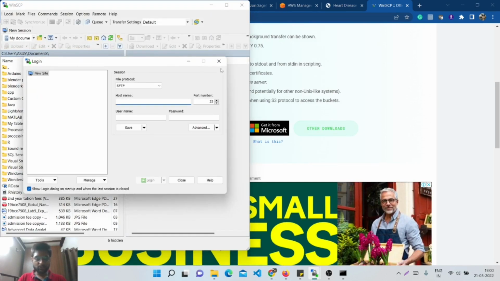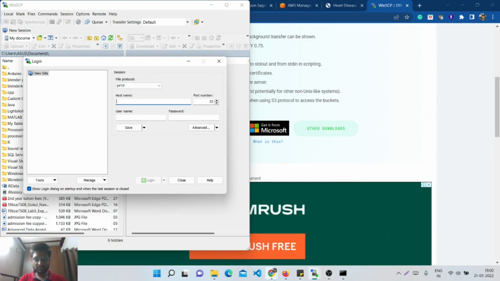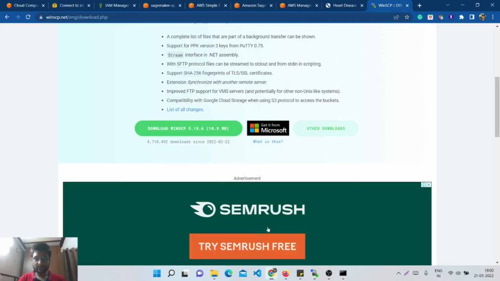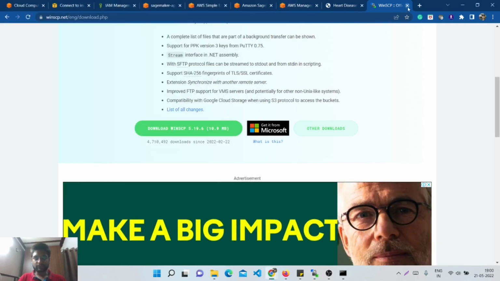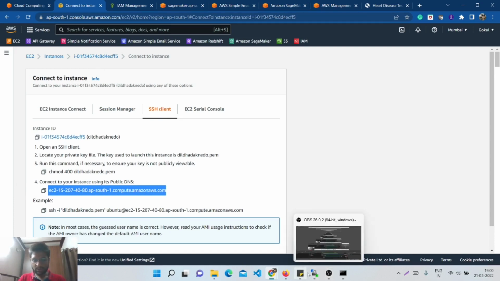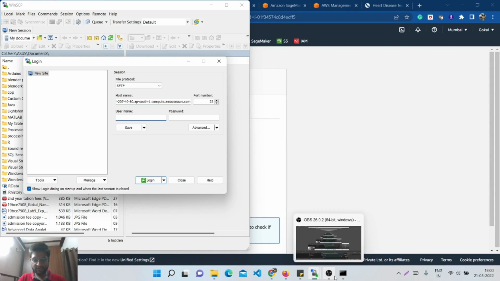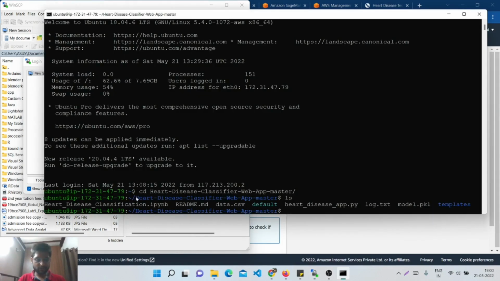As it is already open and asking me to connect, coming over to the host name. So what is the host name? The host name is given here itself. We have to go to the EC2 instance SSH client, and this public DNS is the host name. We'll just copy it and put it over here. And the username is Ubuntu, as you can see it here itself.